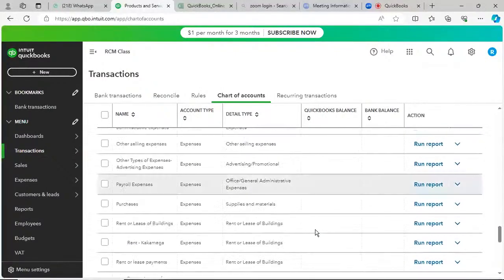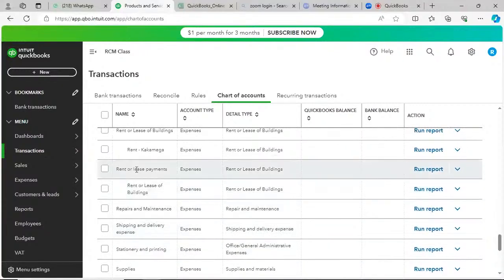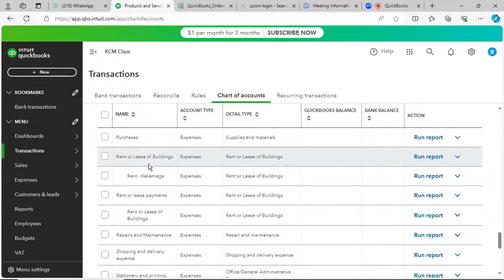So when I scroll down, now look at this. Here I have rent or lease payments, and then below it, rent or lease payments. Of course, somebody keyed in the wrong one here. This is mine: I have rent or lease of buildings and then rent Kakamega. So the moment you see this indented, it means that it's a sub account of this. I think I mentioned this the other day. If you see it indented, it is a sub account of the main account above it.